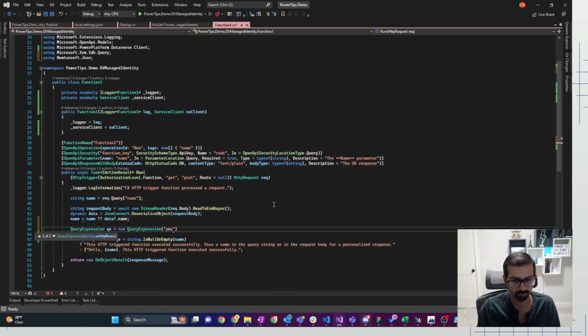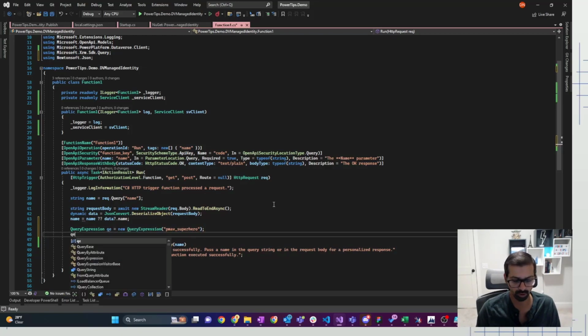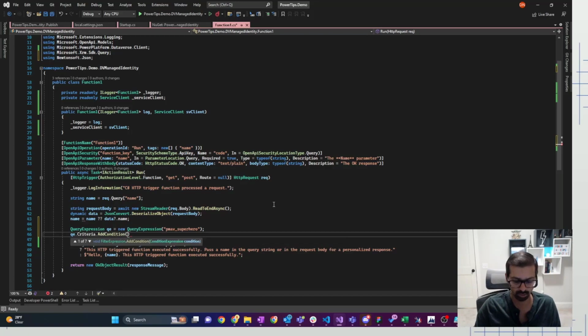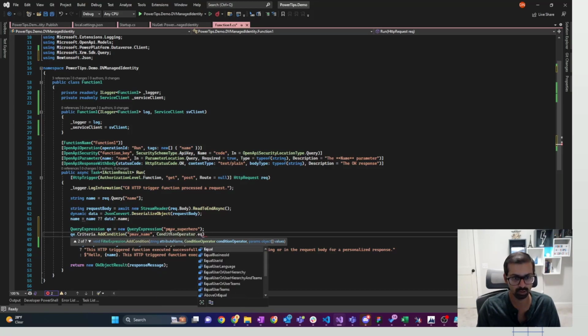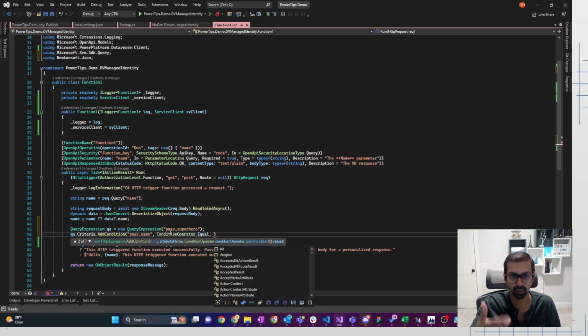pmav_superhero, and then query expression dot criteria dot add condition, and then we'll give the name as pmav_name, and we'll call it condition operator dot equals, and then we'll compare it with the name that is supplied in the query parameter. So that would be name.